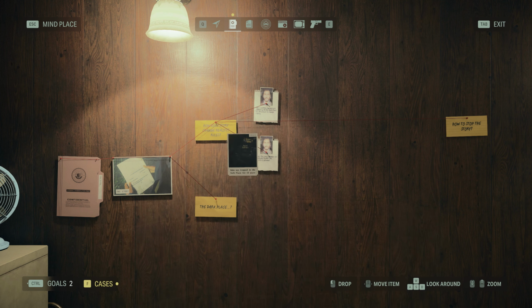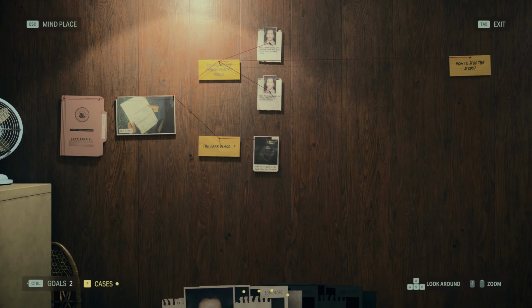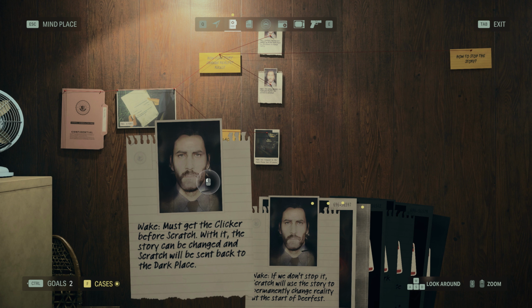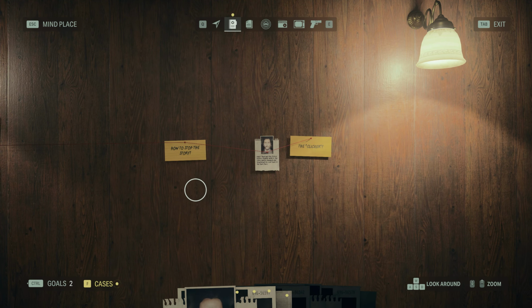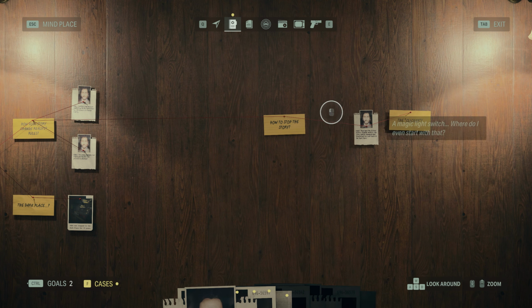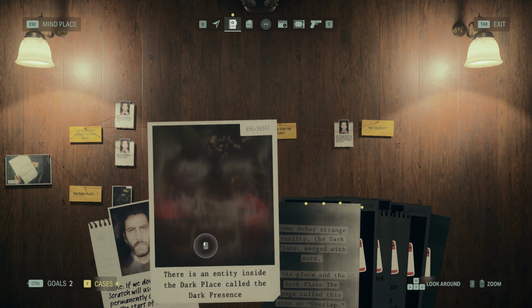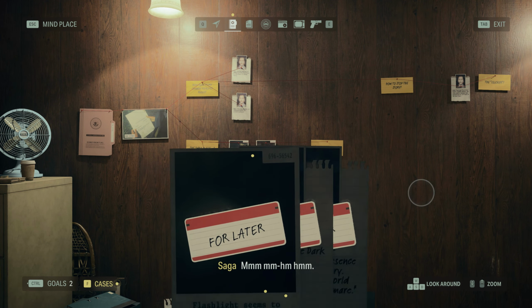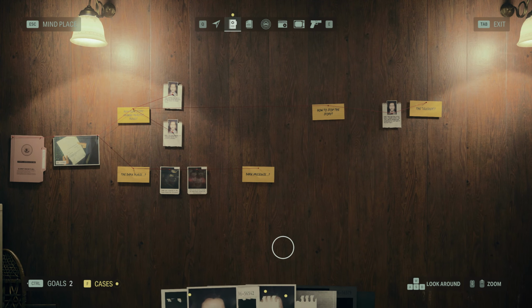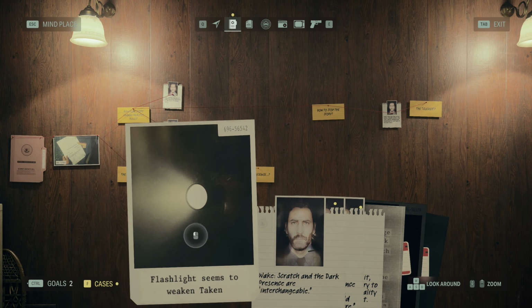Wake was trapped in the dark place for 13 years. Getting some information there. Must get the clicker before Scratch. With it, the story can be changed and Scratch will be sent back to the dark place. Okay. The clicker is a magic light switch. Okay. There is an entity inside the dark place called the Dark Presence. Yes, or Scratch. Dark Presence, yes. You see, we're slowly unfolding the things.